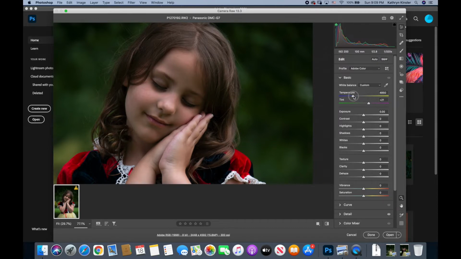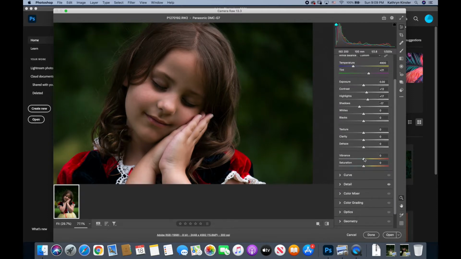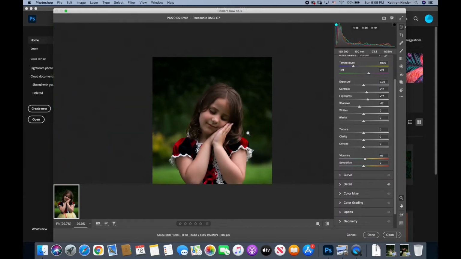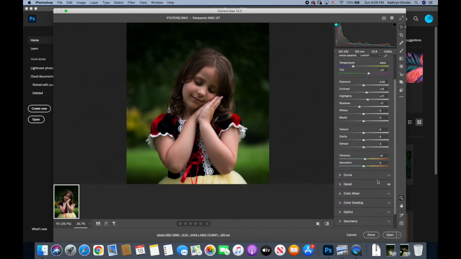I'm going to, I think, increase the warmth just a little bit. I'm going to bring up the contrast to about 12. I'm going to bring up the highlights and bring down the shadows. I will probably add a little vibrance. I think I'm going to leave the saturation. I don't think I'm going to add any curves or light or anything right now. I will go back and do that, and I'm just going to go ahead and go into Photoshop.